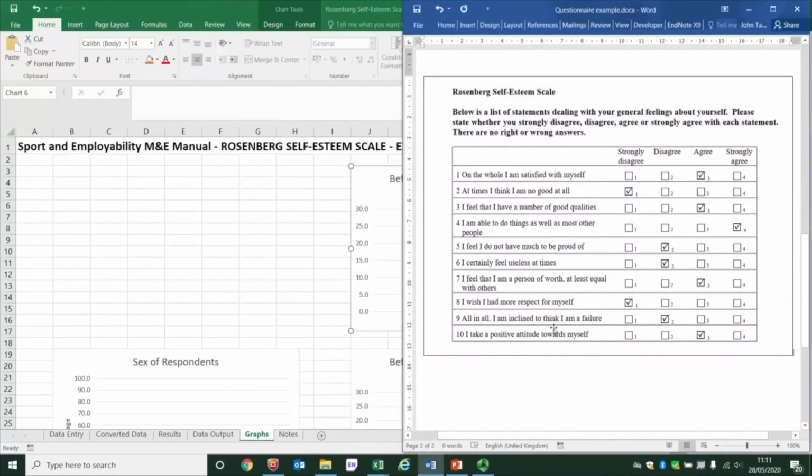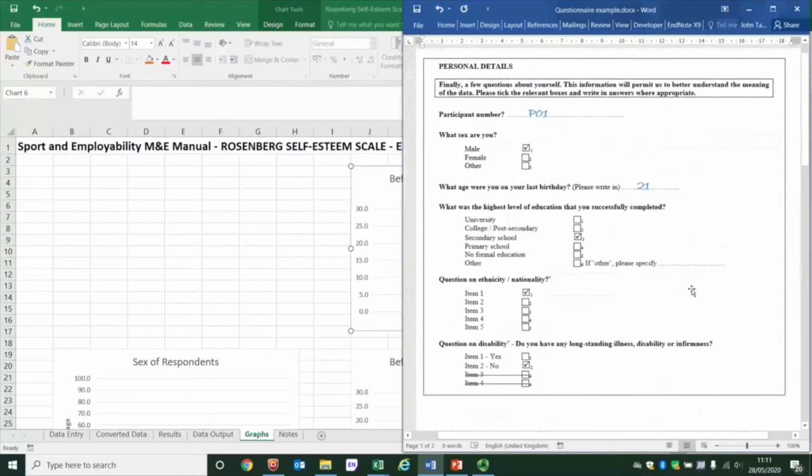There's two other things to mention. One is on the ethnicity or nationality questions. You will note there are no labels to the answers to these questions, so they're identified as item 1, item 2, item 3 and so on. This is to allow you to identify what possible answers you want for these questions. So in the ethnicity nationality you can have up to 5 possible answers. So you can identify what those are in your questionnaire.